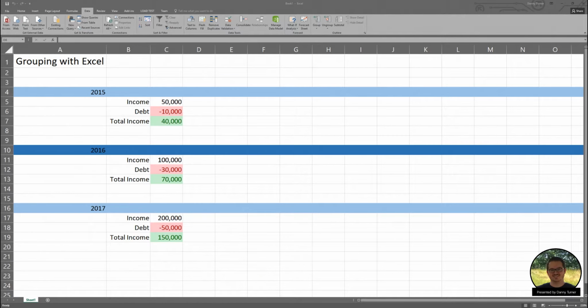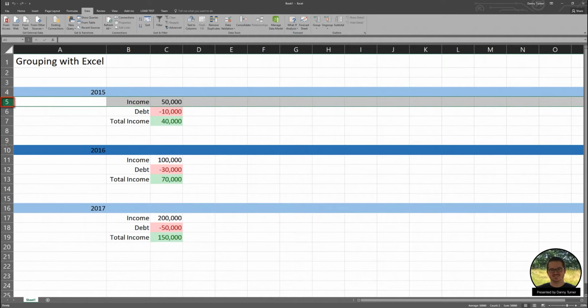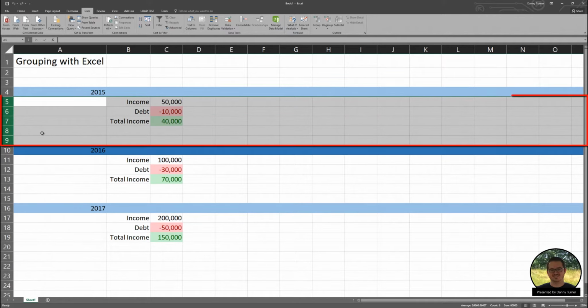Amazing thing number 2, grouping with Excel. You'll see here that I have clear headers and I have information within the header. Now I may not want this content visible at all times, so what I'll do is create a group. I'll select row 5, hold shift, and select row 9. You'll see that it's filled in the selected information.